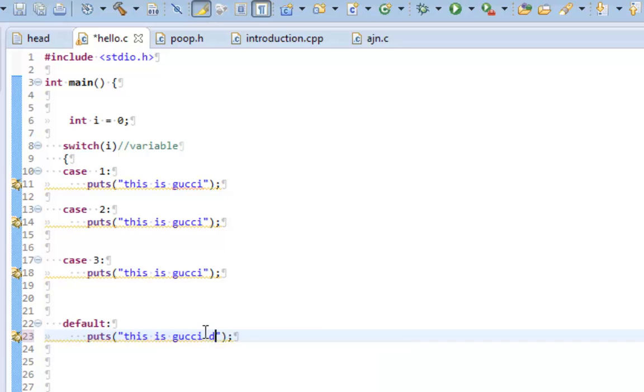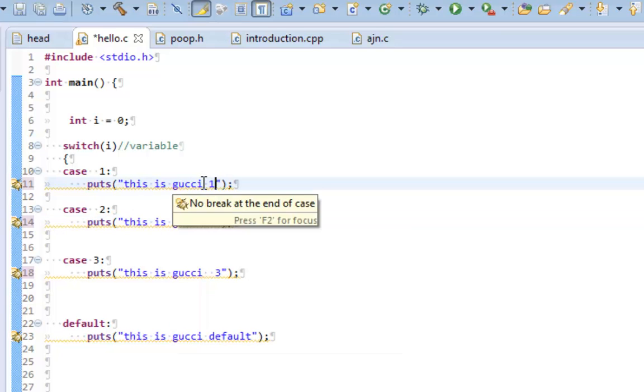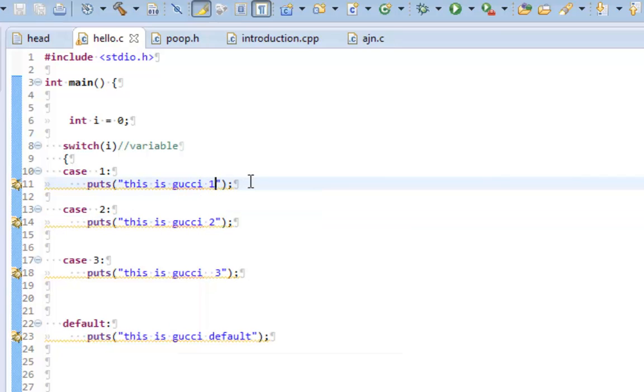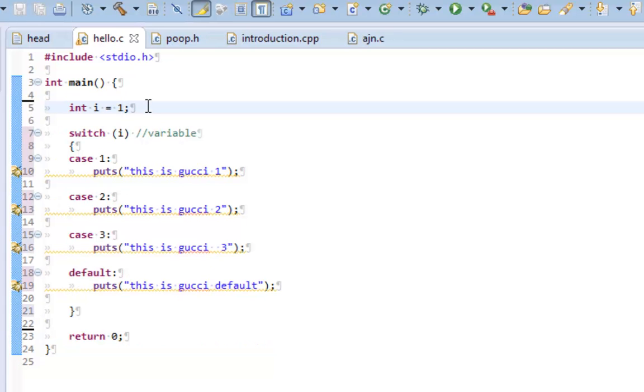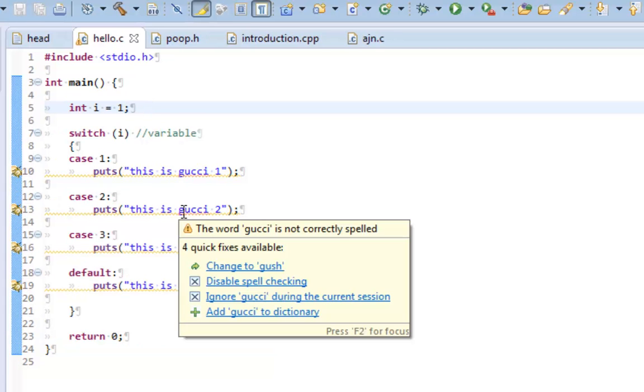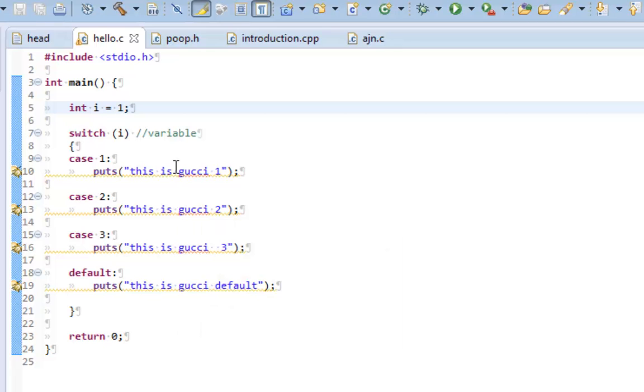And then this is Gucci default. This is Gucci 3, this is Gucci 2, and we'll put this as Gucci 1. Now, one thing I want to show you here is I'm going to make this 1, just for good measure. And what is it? What's the error? Oh, the word Gucci is not spelled correctly. Wow. Thank you, Eclipse. But anyway, can I change this?